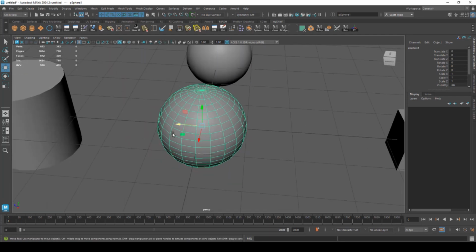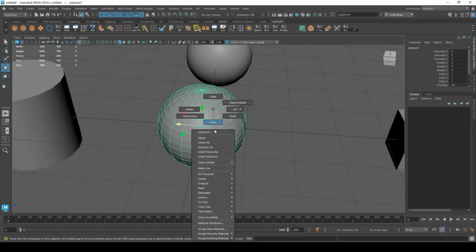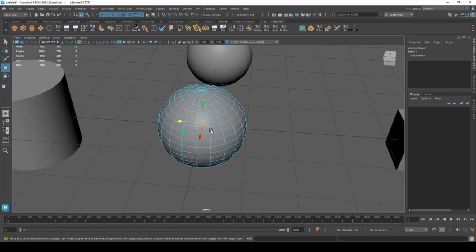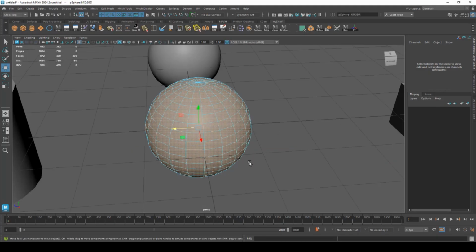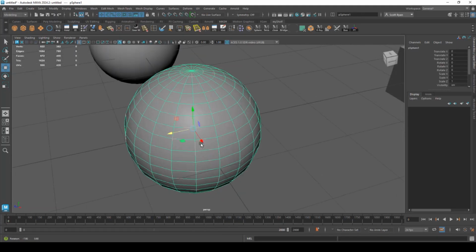Those same rules also apply when you're working with components. So I can shift to add to my selection, and I can shift to remove from my selection. I can control to always remove, control shift to always add. However, there are some neat tricks that you can use to make your selections go much faster.